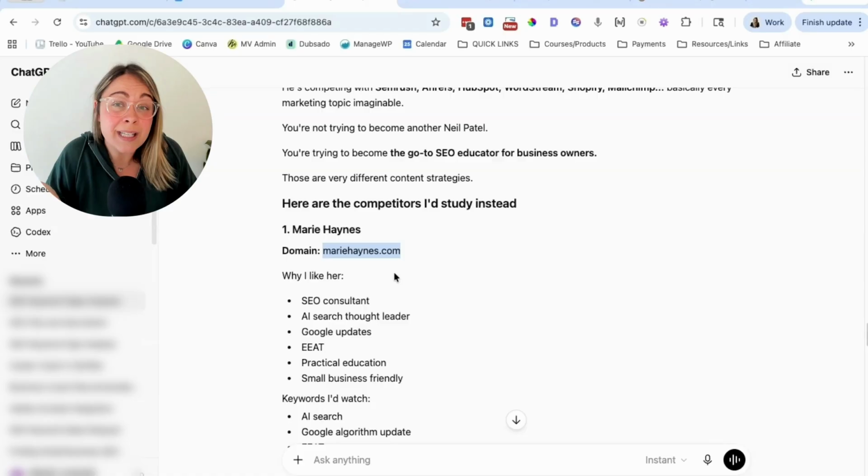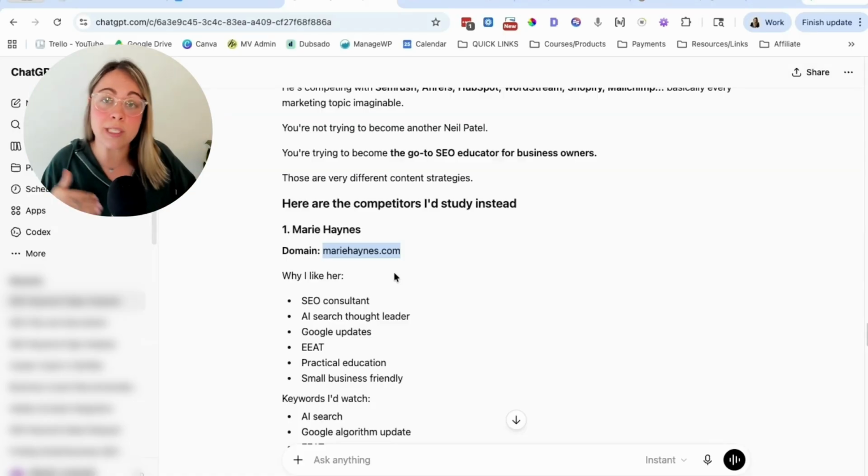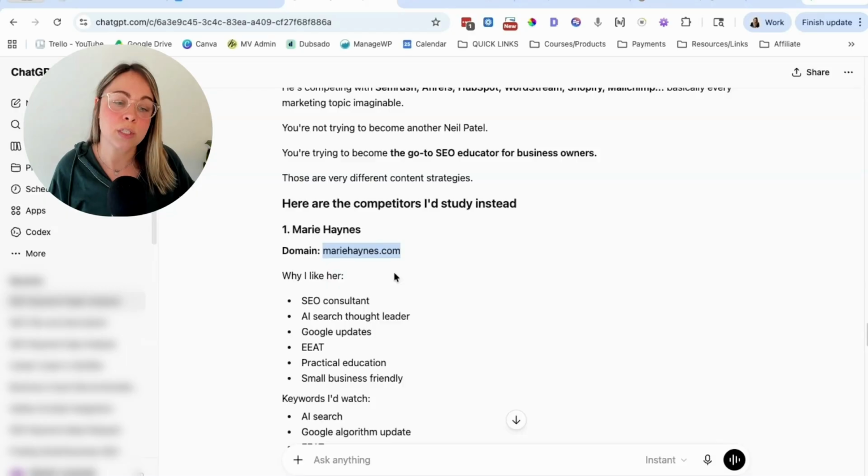Because we only have a limited amount of API units, and I don't want to gather a bunch of top keywords from competitors that aren't really my competitors. You see what I'm saying? So that's what I would do.